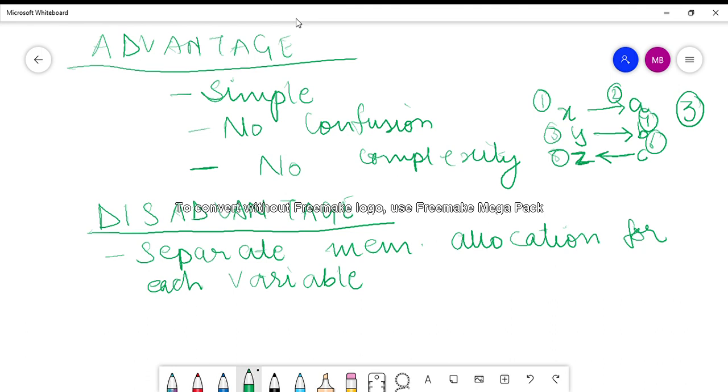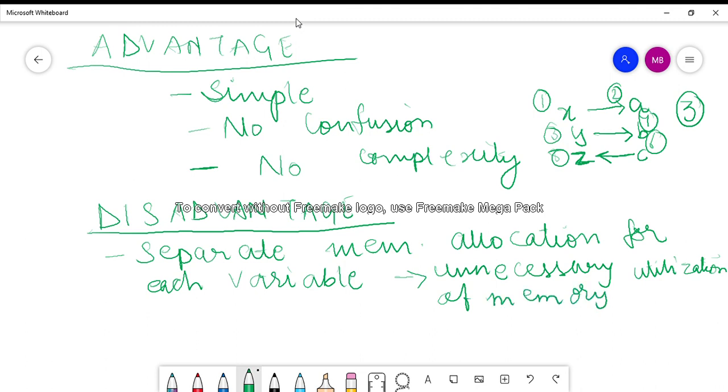You can say that this leads to unnecessary utilization of memory. Yes, you have just 3 values, but for those 3 values you are allocating 6 memory spaces. So that means unnecessary utilization of memory.